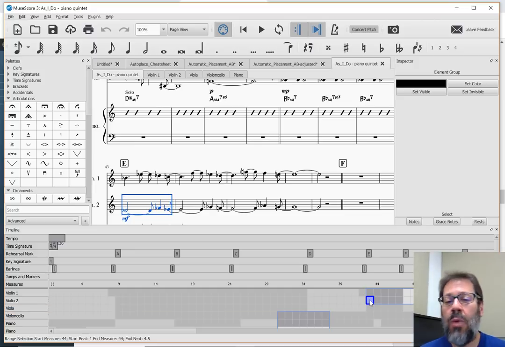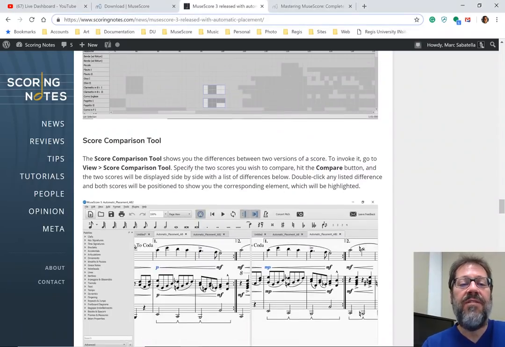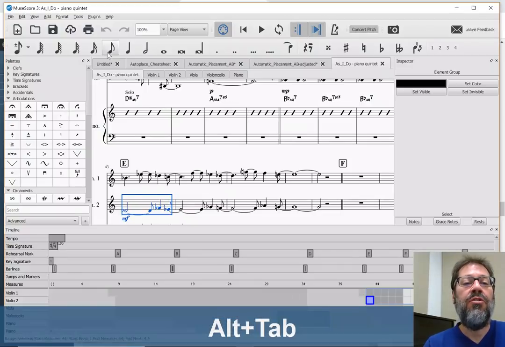So it's a nice way of navigating through your score using a graphical way without having to remember all the rehearsal lines and rehearsal marks. So that's the timeline. The other big new feature that I wanted to show was the score comparison tool.